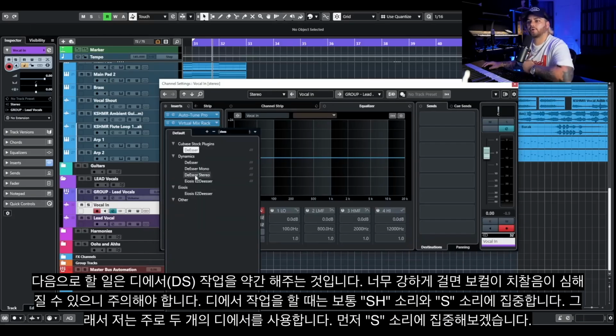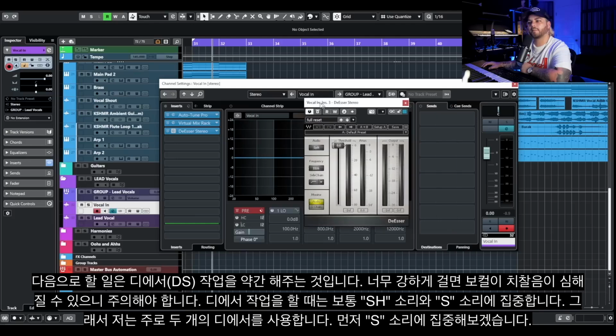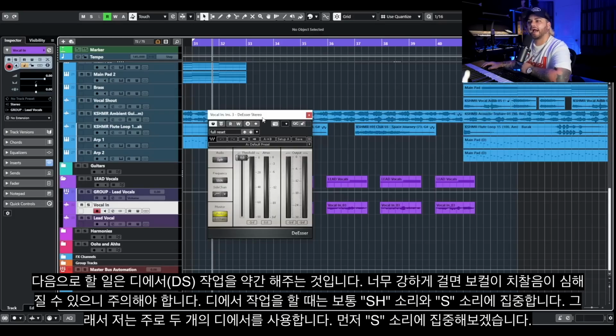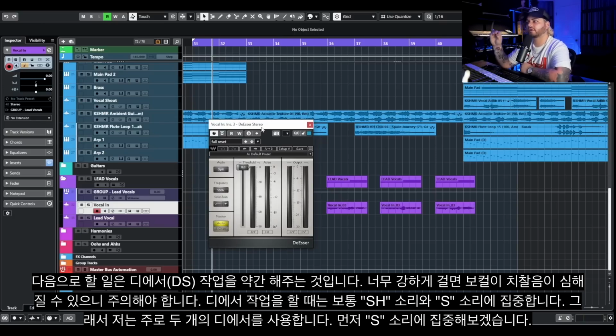Next thing we need to do is go ahead and de-ess this just a little bit. You got to make sure that you don't do this too hard because it's going to make the vocal sound lispy. However, when I'm de-essing, typically I'll focus on the SH, and then I'll focus on the S or the really sharp T. So I will use two de-essers. We're going to focus on the S first.